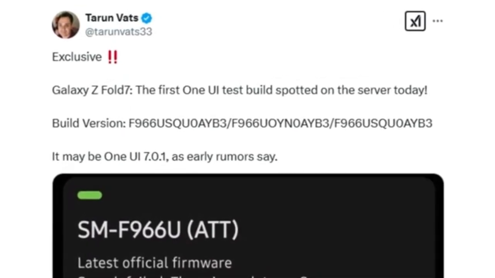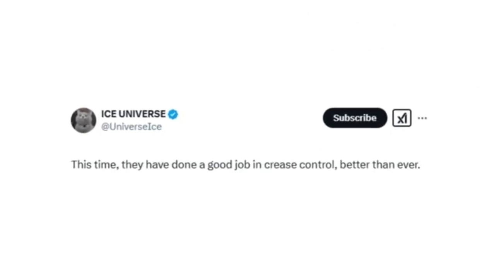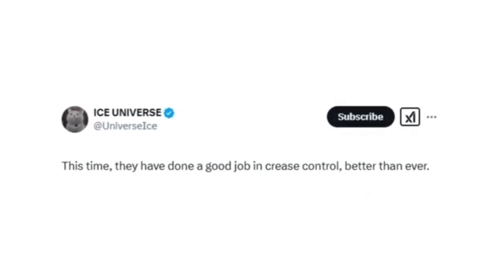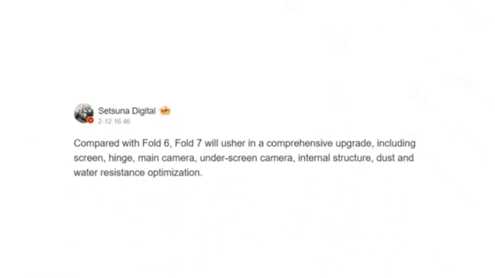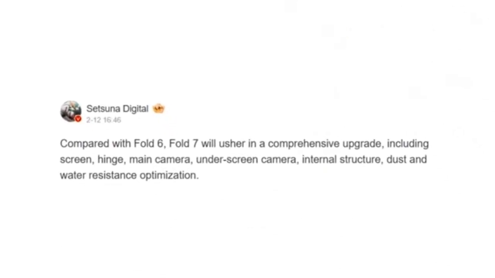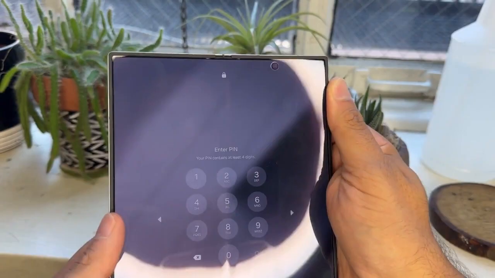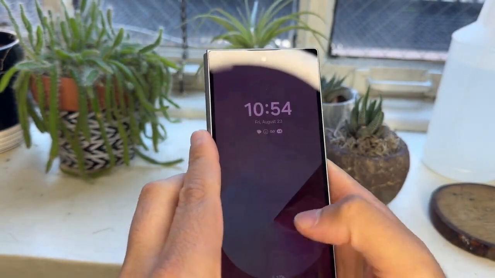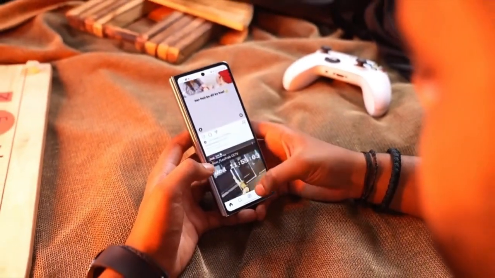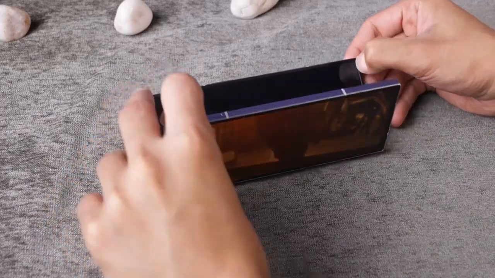A recent leak from Ice Universe on a Chinese social media site has provided exciting details about the book-style foldable's specifications. One of the biggest challenges for foldables has always been the crease, but Samsung may have finally solved this issue with ultra-thin glass 2.0. Reports indicate that this next-gen display technology will be thinner, stronger, and significantly reduce crease visibility by up to 60%. A new layering technique is also expected to improve durability while enhancing touch sensitivity, making the foldable screen feel more like a traditional smartphone with fewer reflections and smoother folds.